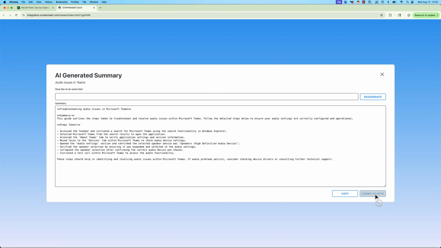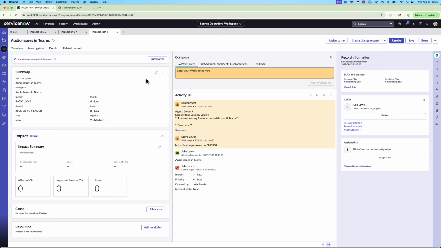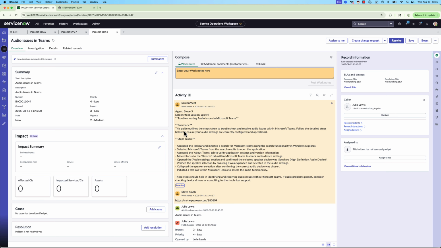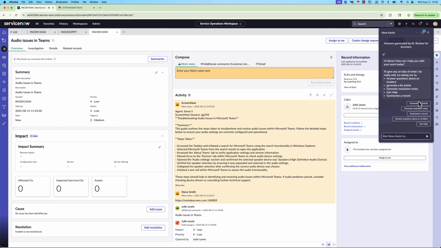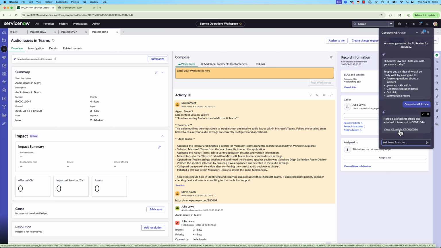So let's submit that as a note, and then we'll go back to our incident in ServiceNow, and here you can see that the AI summary has been written into the notes. So using this content, our agent is going to come up to Now Assist here and generate a knowledge article. The knowledge article from Now Assist will use the content created by ScreenMeet's AI summary and add that knowledge article to a knowledge base. And here you can see the completion, and that knowledge article is available.